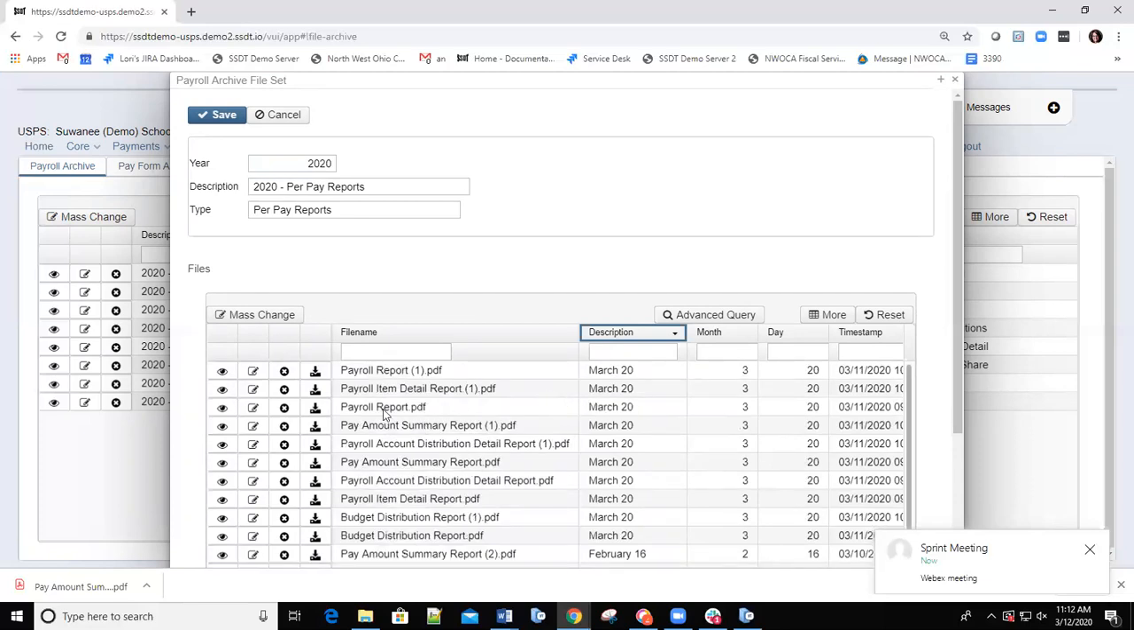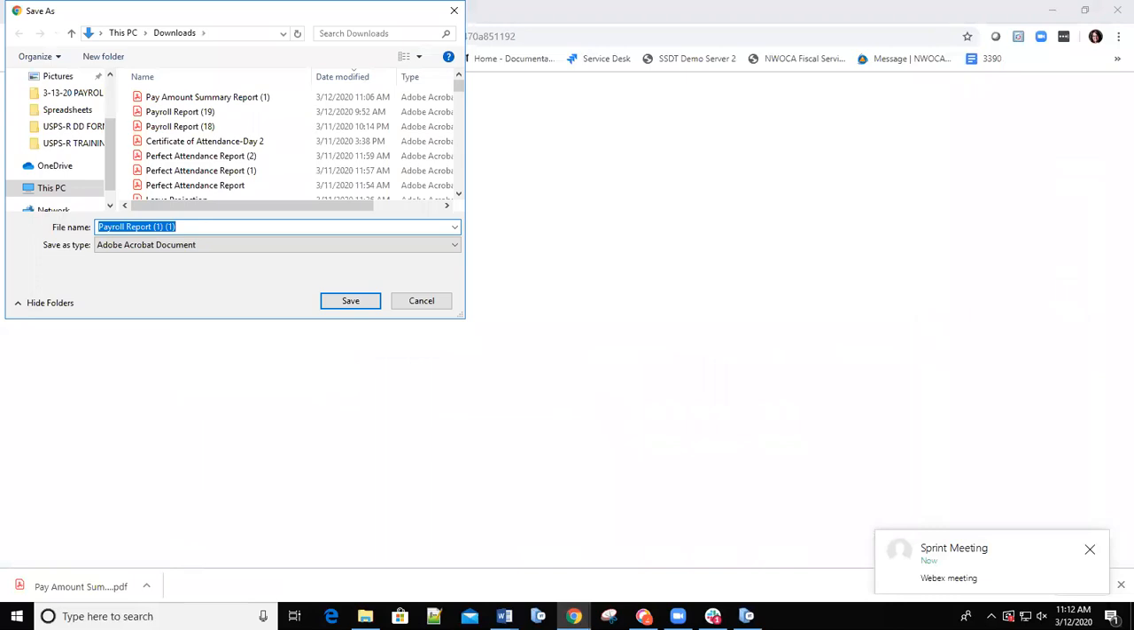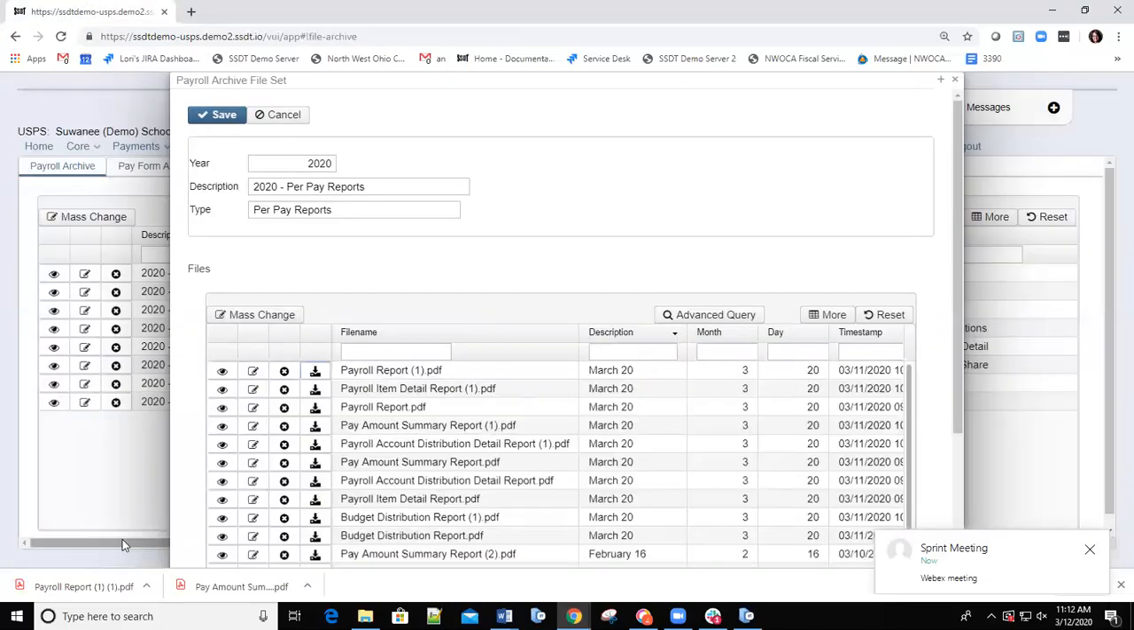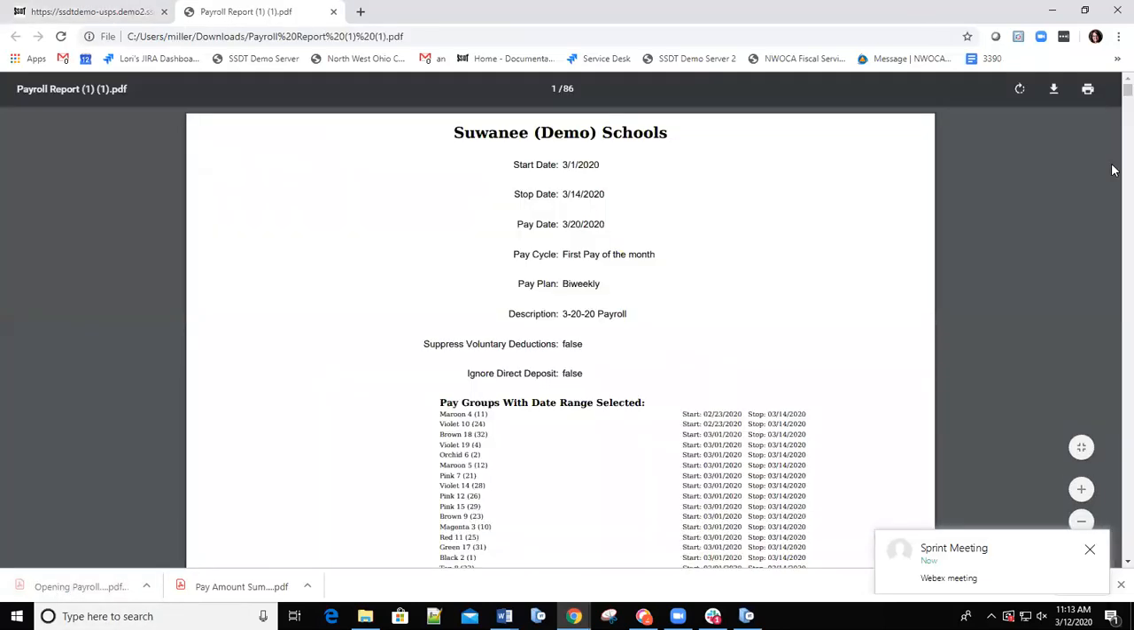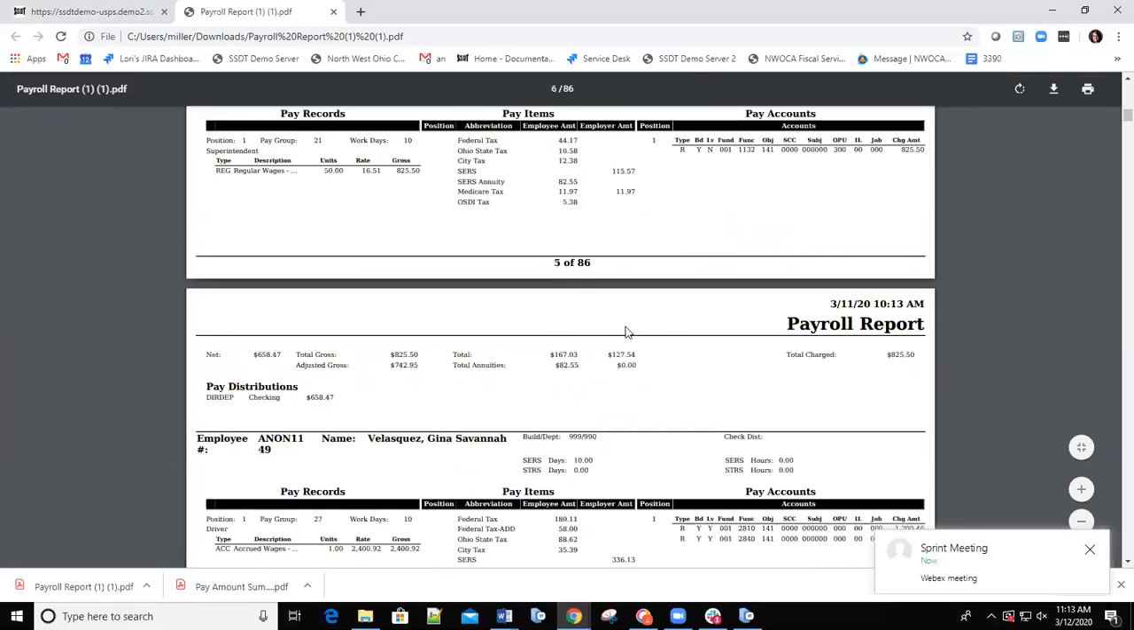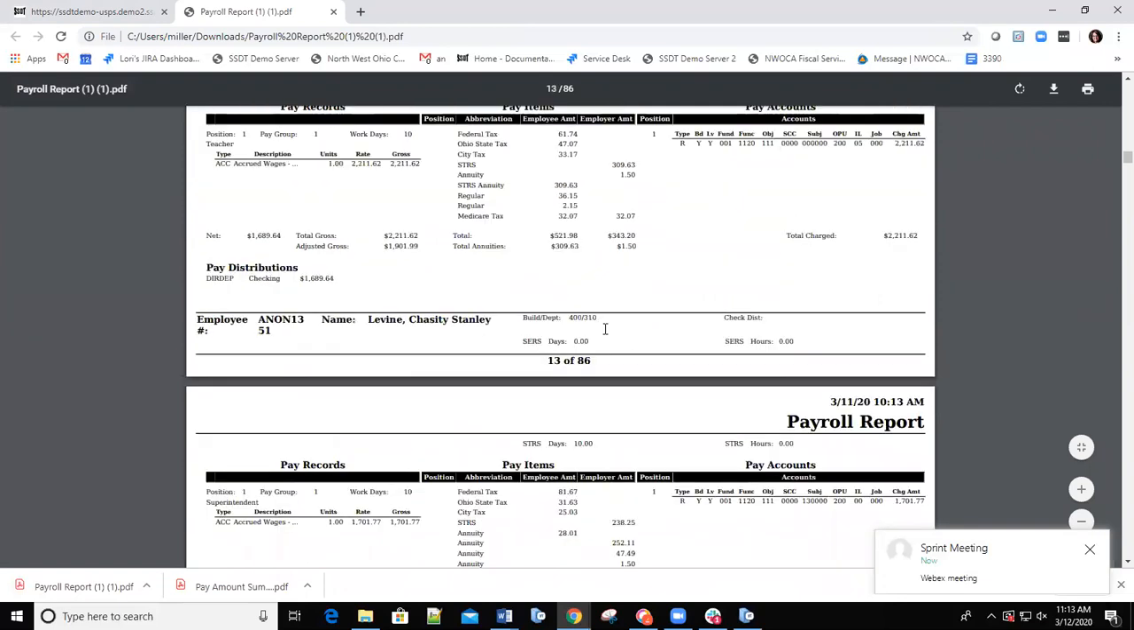So if I wanted to, let's just say, look at the pay report, I could just click this download option. And when I do that, it's going to ask me where I want to download it to, just kind of like the reports did yesterday when we were creating them. So I'm going to go ahead and click save because I want to actually pull this report up so I can take a look at it. So I could actually go in and see my pay report from yesterday that I processed.